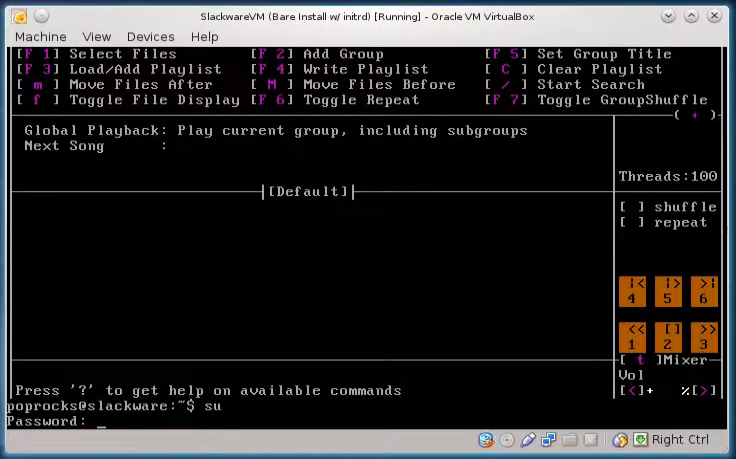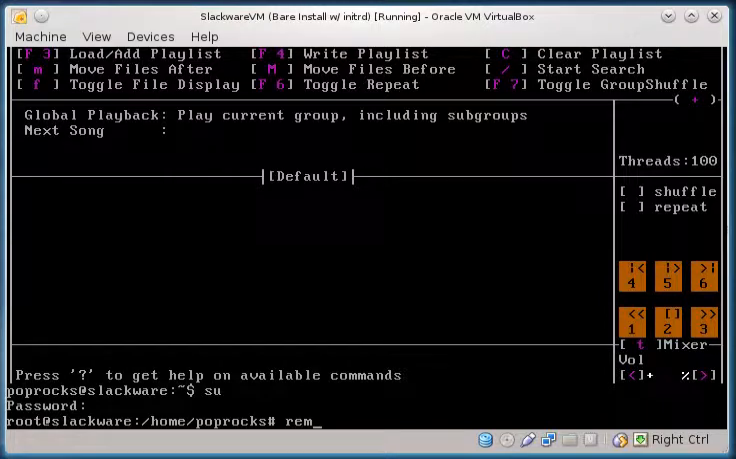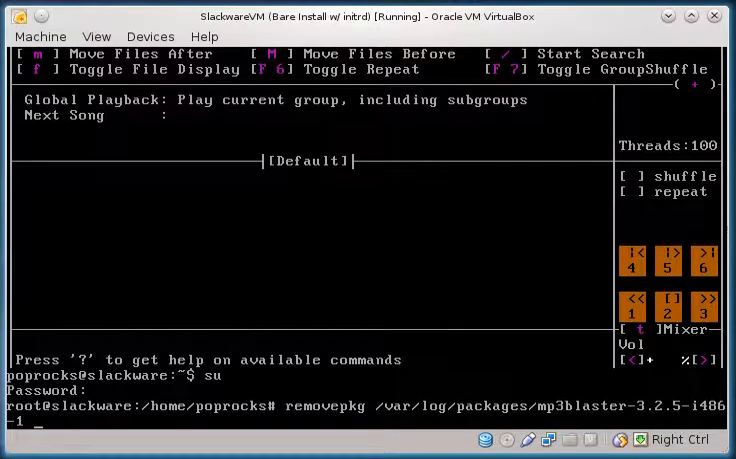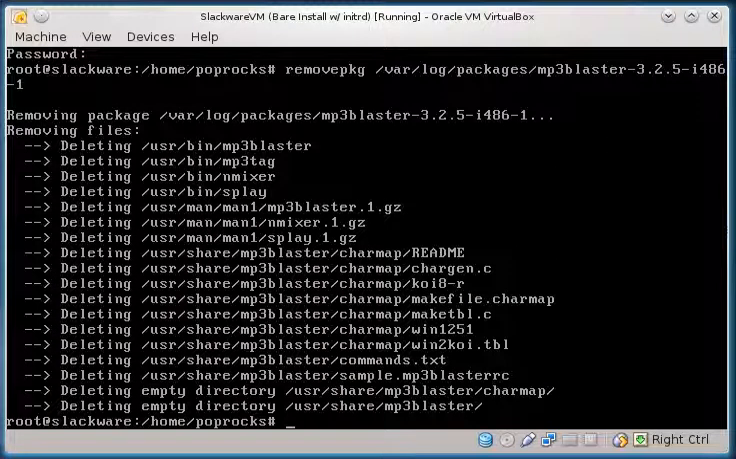And if I want to remove the package, I just run the removepkg command, and I can again look for it in /var/log/packages, mp3blaster, hit enter, and it's gone. That was a bit of a rapid fire demonstration there, but that's all the time I have for this episode.